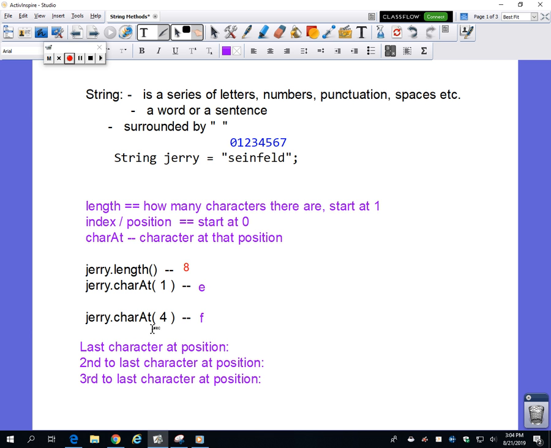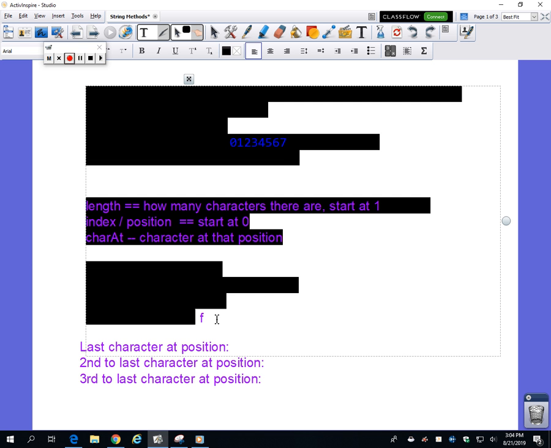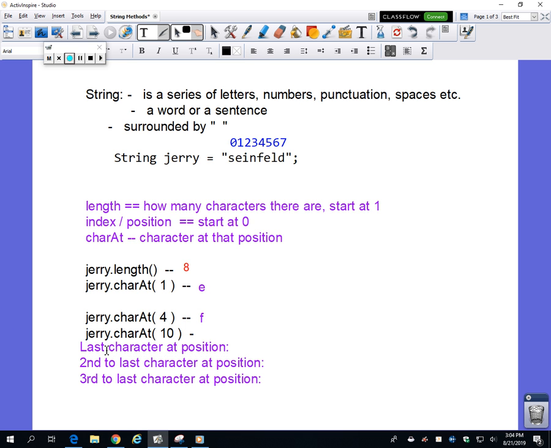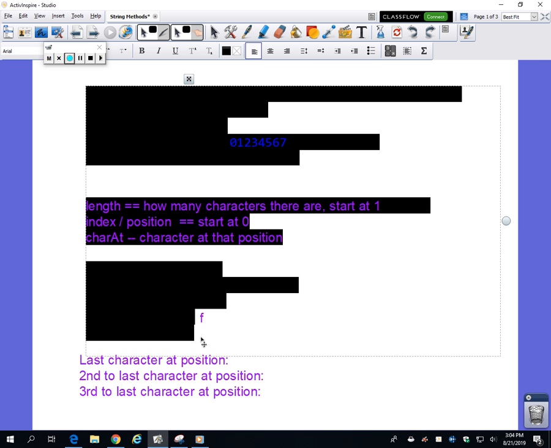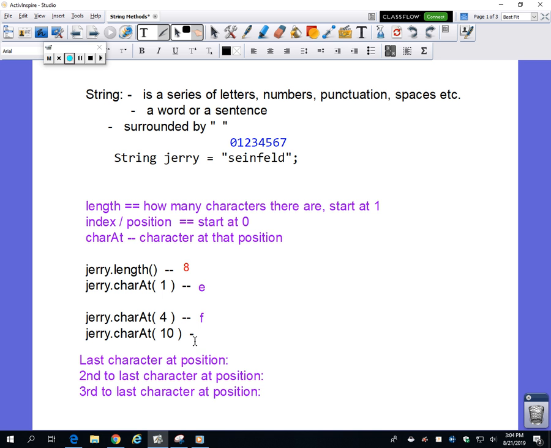By the way, if you get something that's not within the bounds of the string, then you get something called an out-of-bounds exception. So for example, let's say I were to do Jerry.charAt(10). There is no 10th position or index, so in this case you would get what's called an out-of-bounds exception. Let me try to type that in. This would be an out-of-bounds exception.